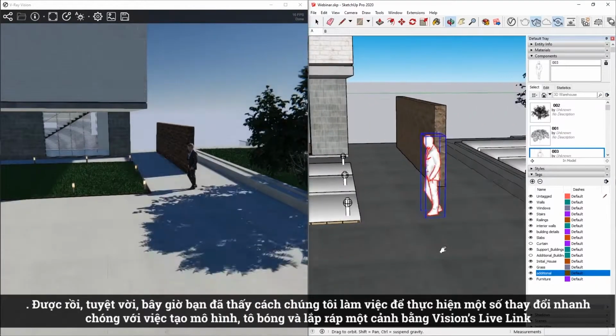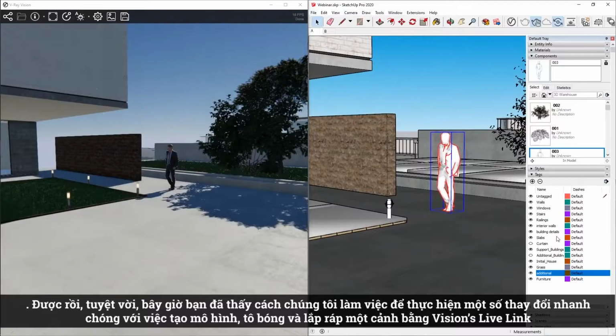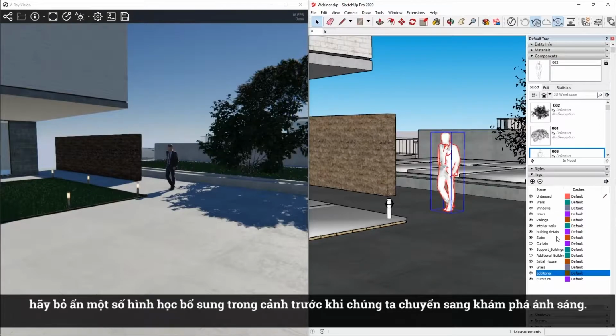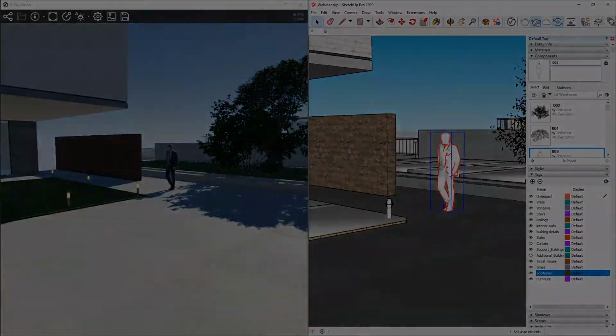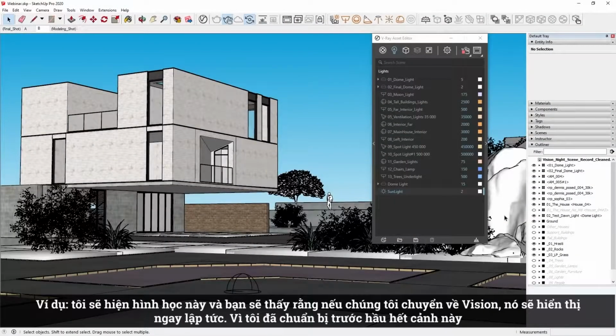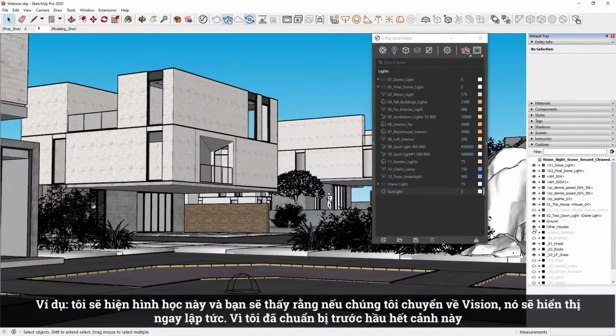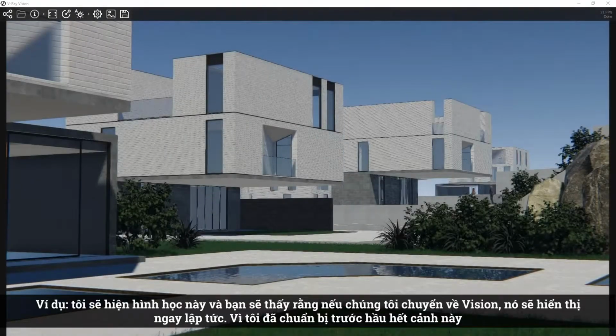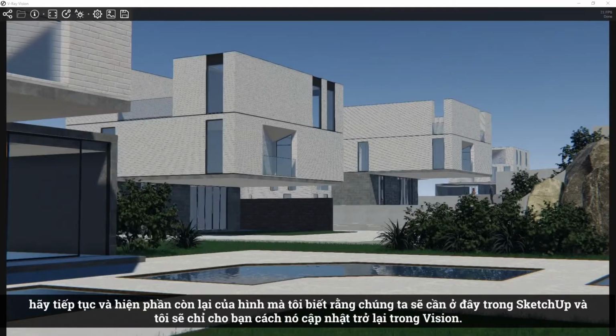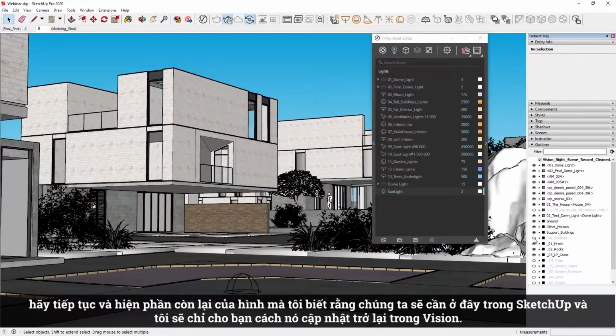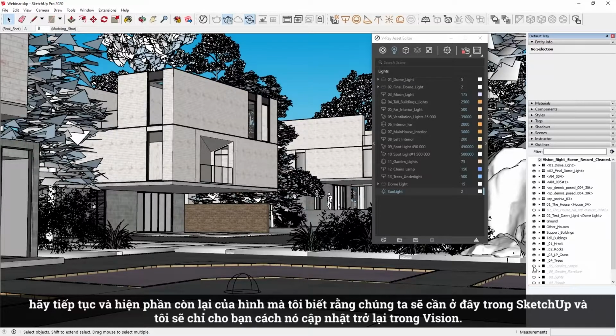Okay, great. Now that you've seen how we can work to make some quick changes with modeling, shading, and assembling a scene using Vision's live link, let's unhide some additional geometry in the scene before we move on to explore lighting. For example, I'm going to unhide this geometry here, and you'll see that if we switch back to Vision, it will show up right away. Since I've already prepared most of this scene in advance, let's go ahead and unhide the rest of the geometry here in SketchUp, and I'll show you how that updates back in Vision.